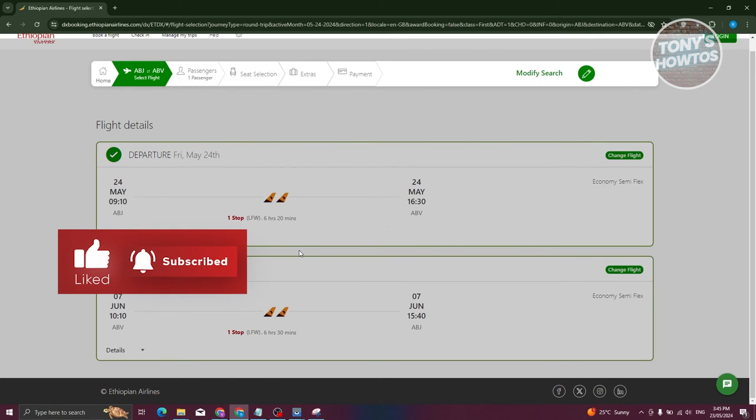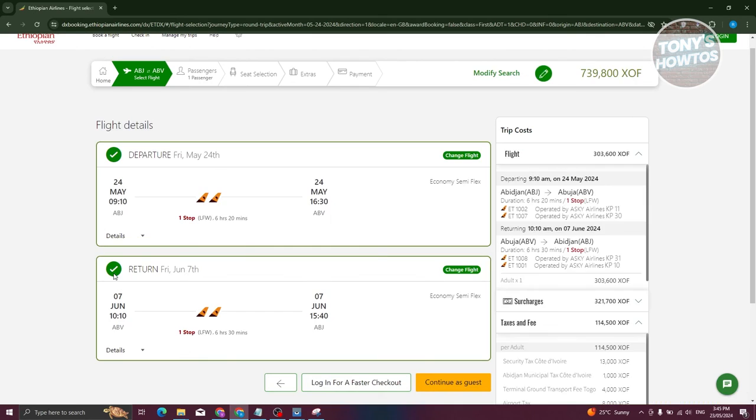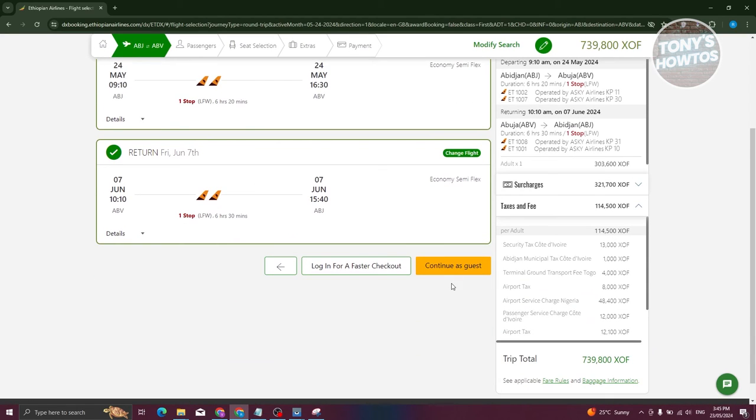Now, once you've done that, it should redirect you to the next page. You will be able to see your general flight details. You have the departure and your return dates here. Make sure that the times and the dates are correct here, and the actual flight itself. Once you've done that, you can go ahead and click on log in for the checkout or just click on continue as guest.